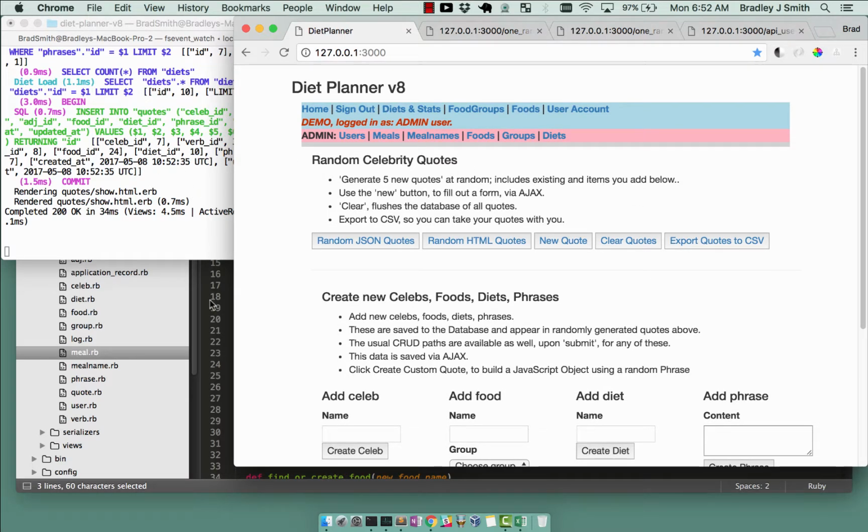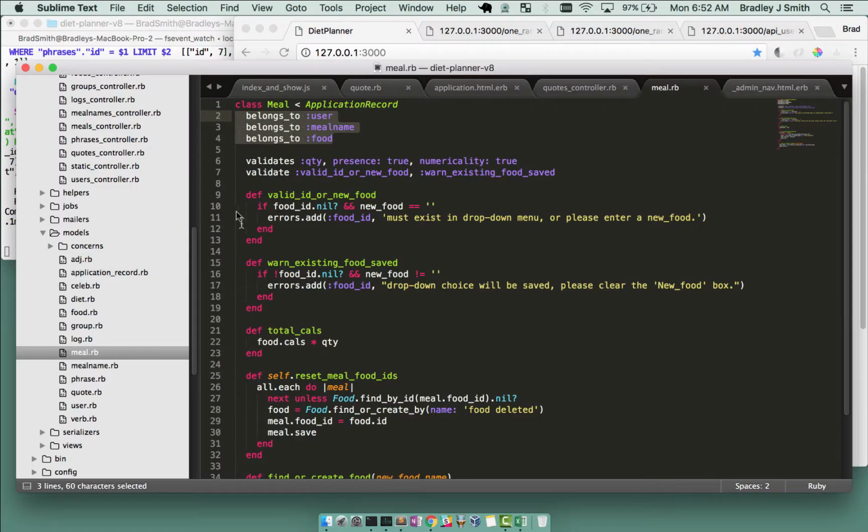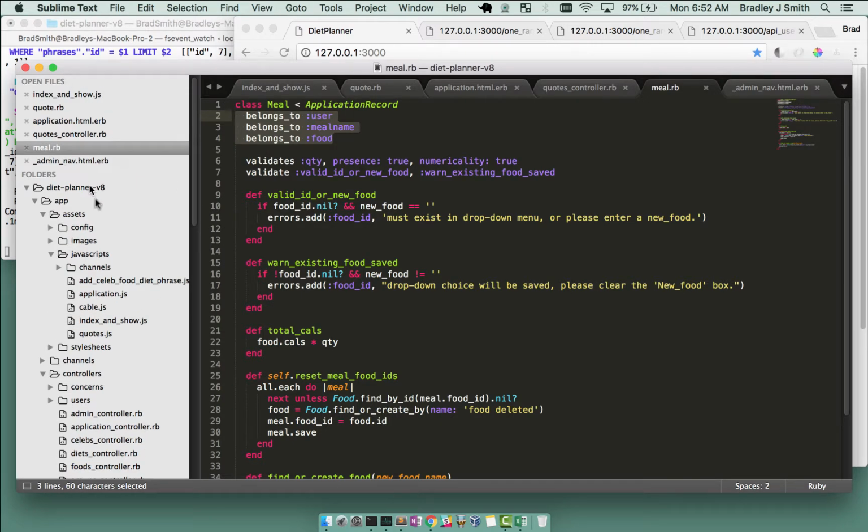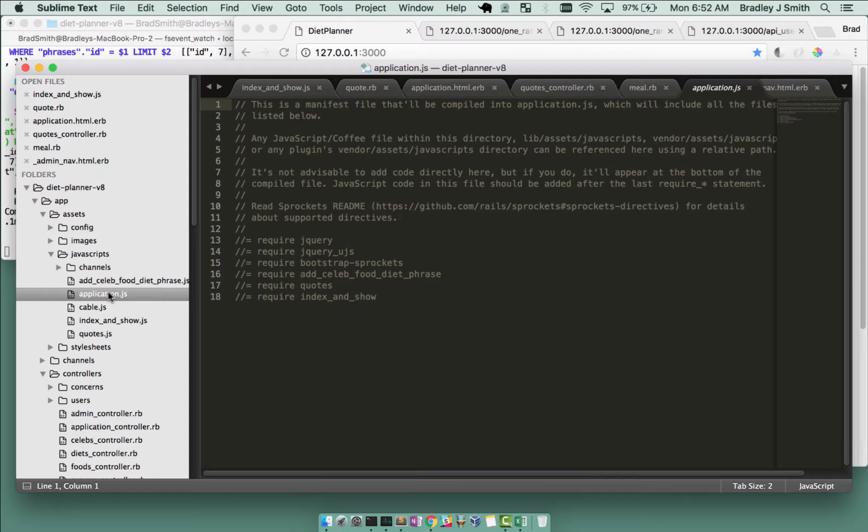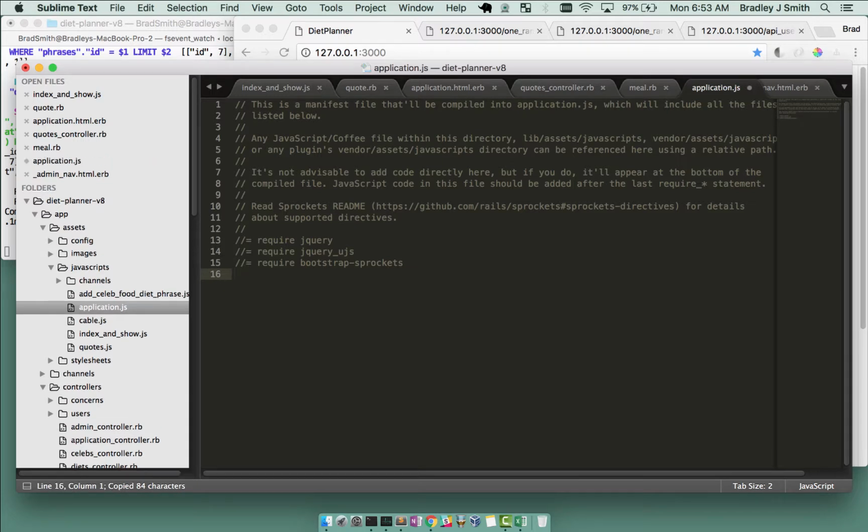Also, one other thing, if I were to somehow break JavaScript, if I were to say, here in our JavaScript manifest, take out all of these files right here, these are the ones that make JavaScript do all the magic. So I'm going to copy them and delete them and save that, and go back to the application now.